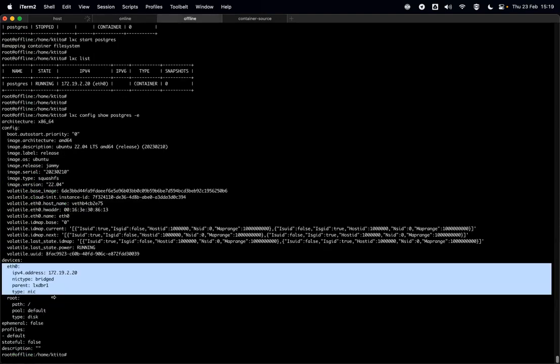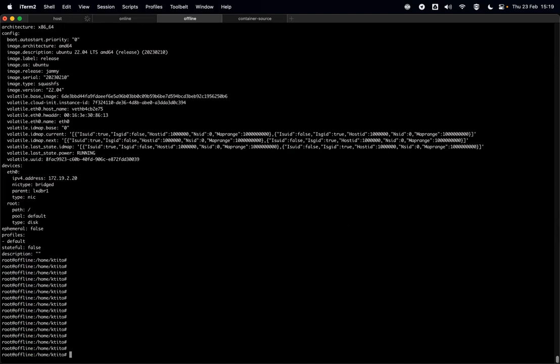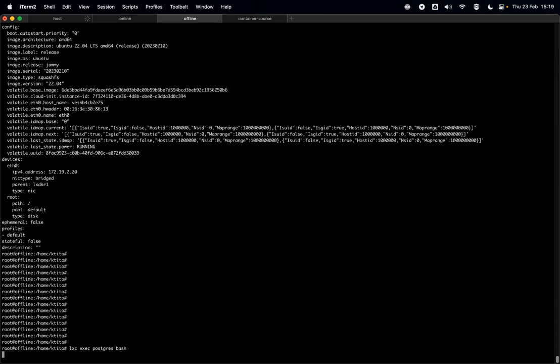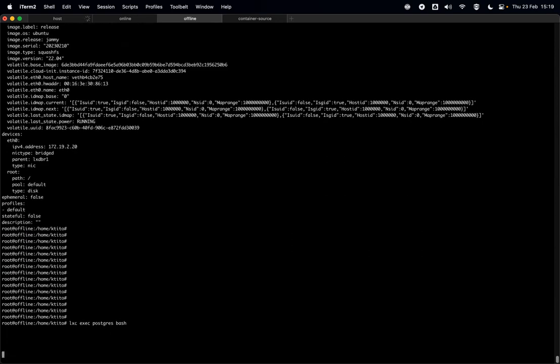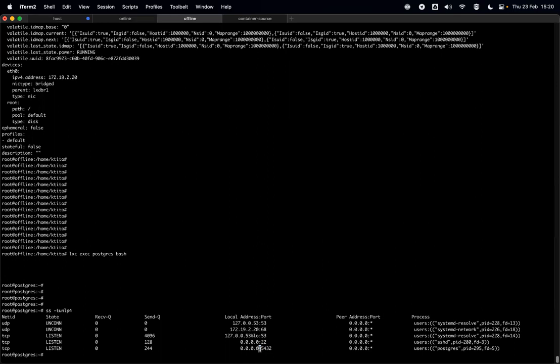So now we have Postgres, but does it have all our packages? Does it have Postgres installed in it? Let's execute into it and check. We are inside. Now this is inside Postgres container, and we can check ports that are listening. And see, Postgres is listening on 5432. It's actually installed and it's even listening for connection.